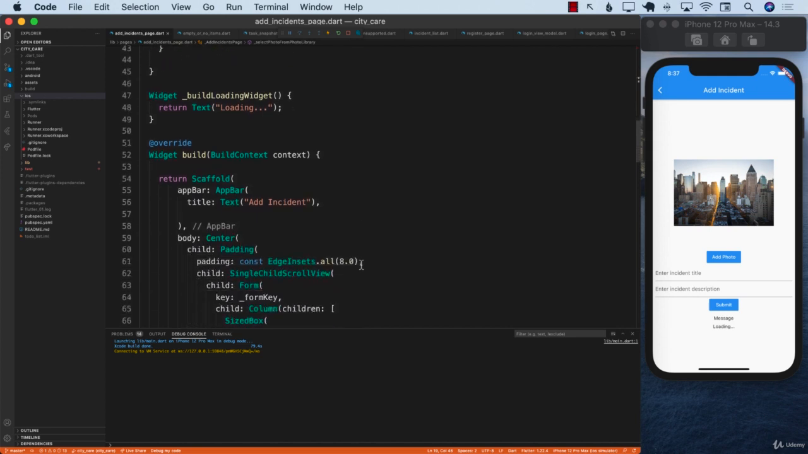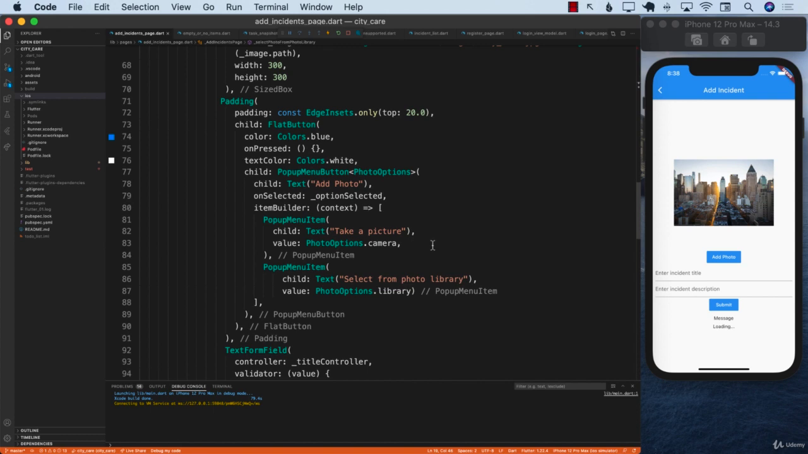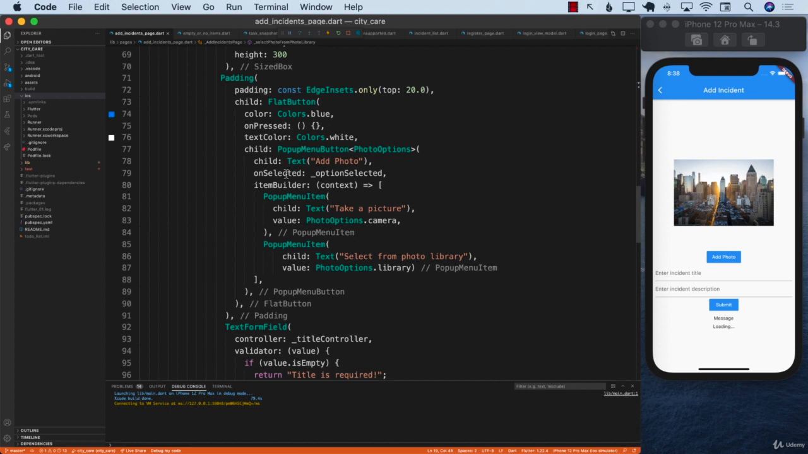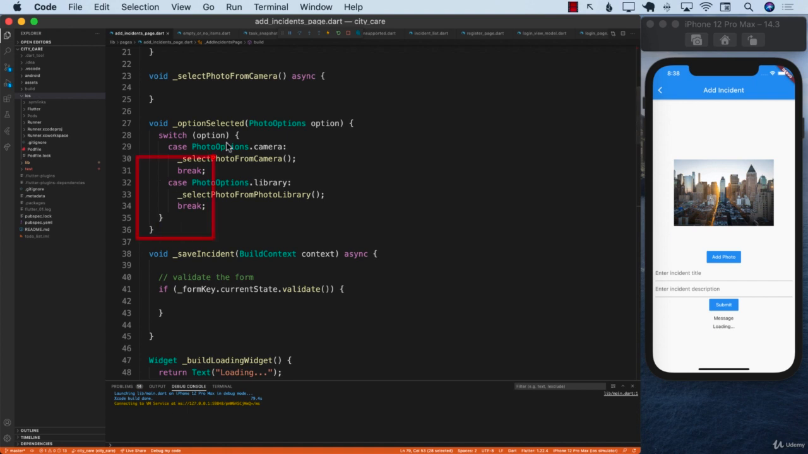You can see over here in the Add Incidents page that whenever we touch the button, whenever we click on the particular button, we are firing a function called option selected, which is right over here. This particular function is our own private function, which is declared right here. In that function, we get passed an option. Based on the option, we perform a switch, and if the option is a camera, then we call the function select photo from camera. If the option is a library, then we say select photo from library.